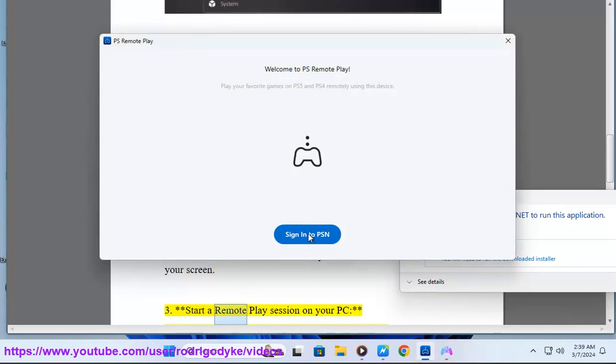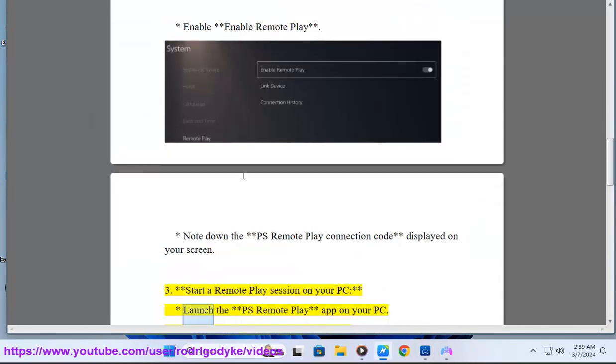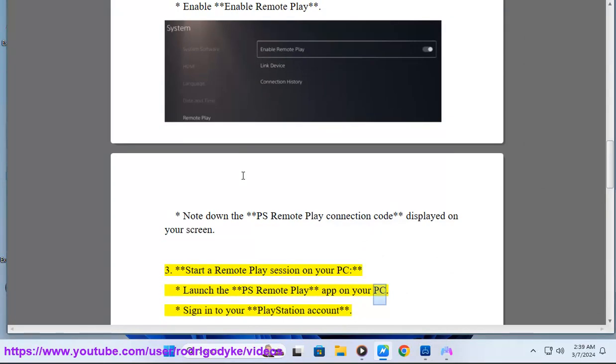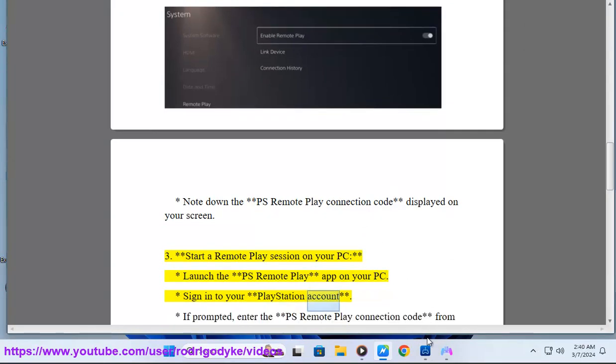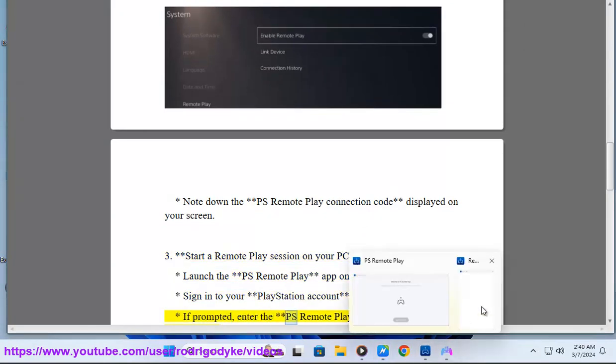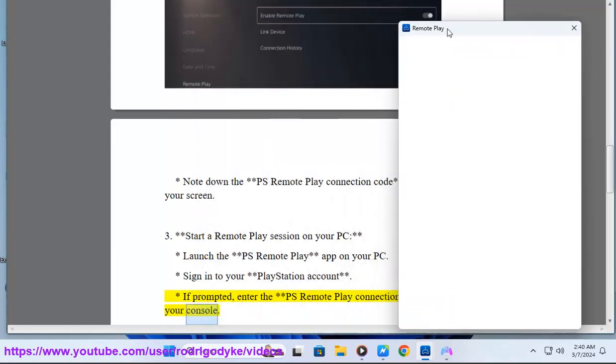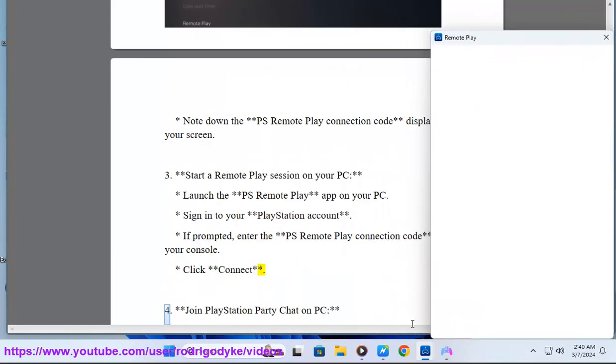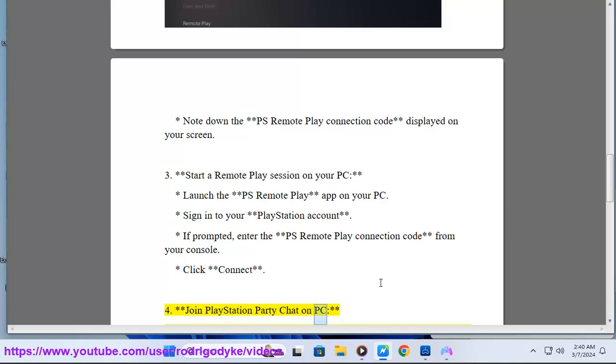3. Start a Remote Play session on your PC. Launch the PS Remote Play app on your PC. Sign into your PlayStation account. If prompted, enter the PS Remote Play connection code from your console. Click Connect.